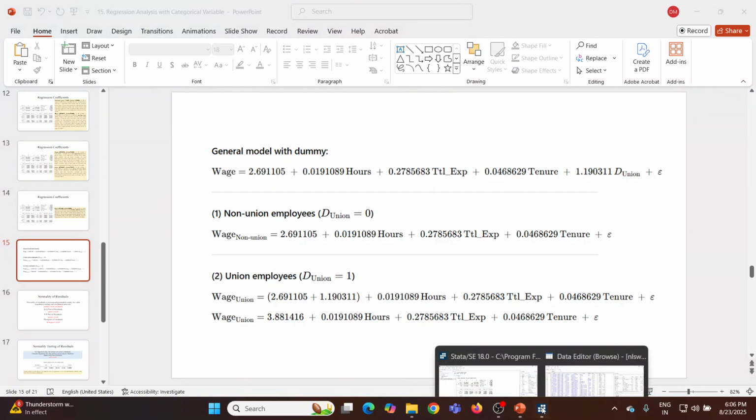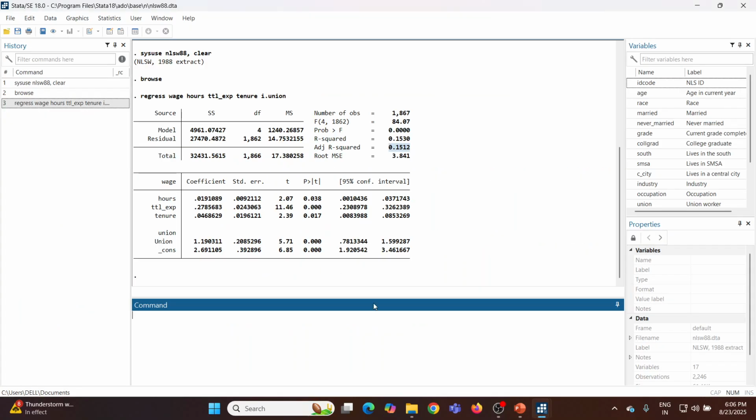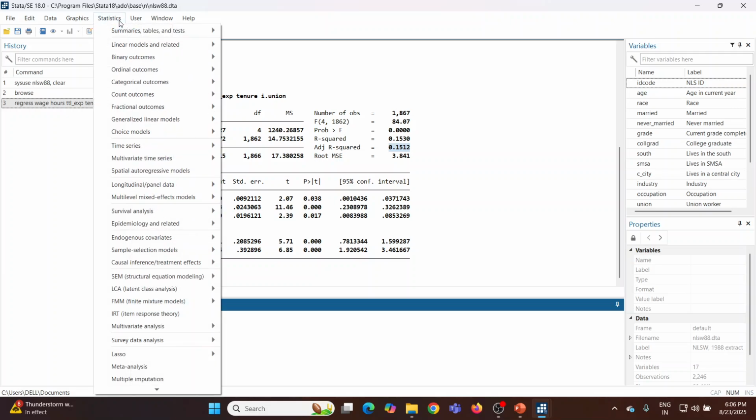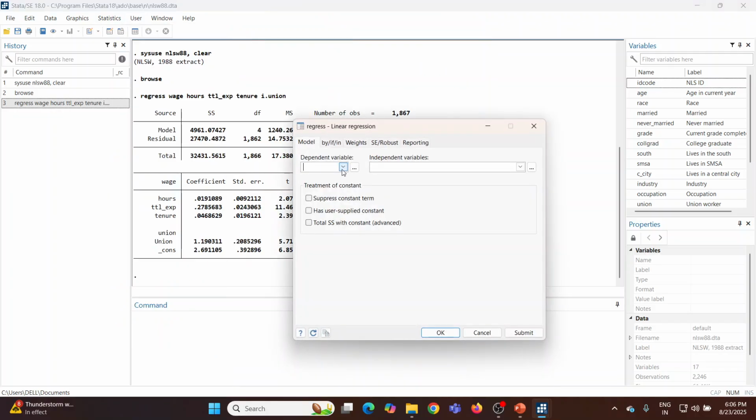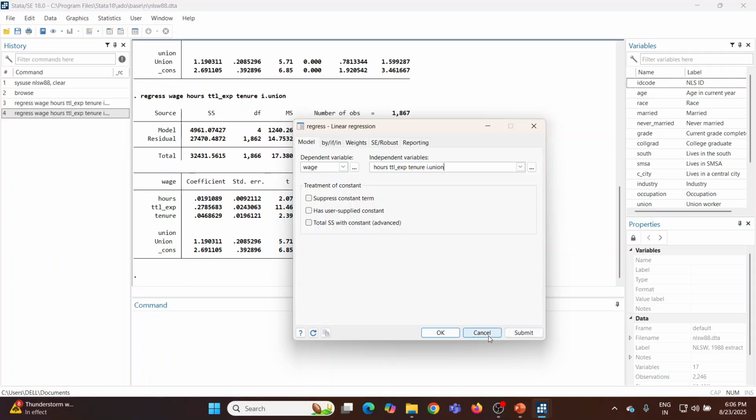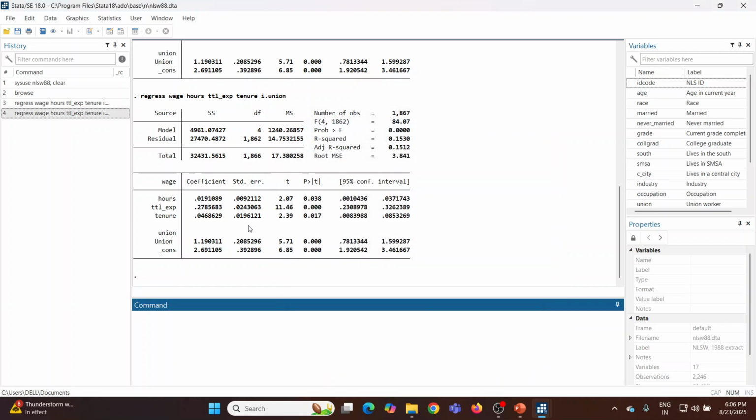Whatever output we have generated with the help of the command user interface, I can also generate with the help of the graphic user interface. So go to linear models, linear regression, done. Click here, activate wage. What will be my independent variables? Let's pick them up: hours, total experience, tenure, and you'll have to write here i.union and press submit. See, I'll get the same output.